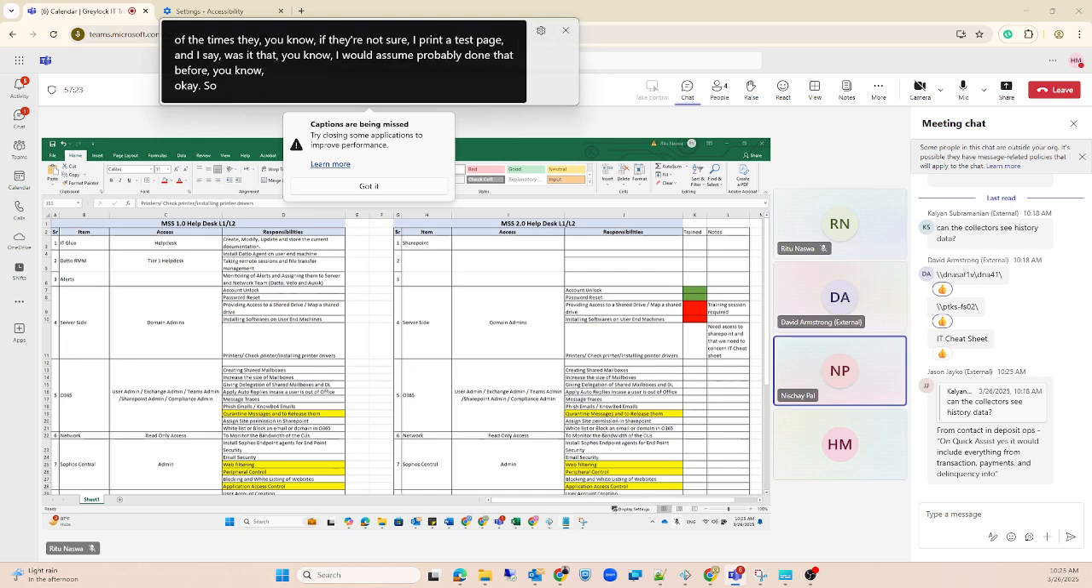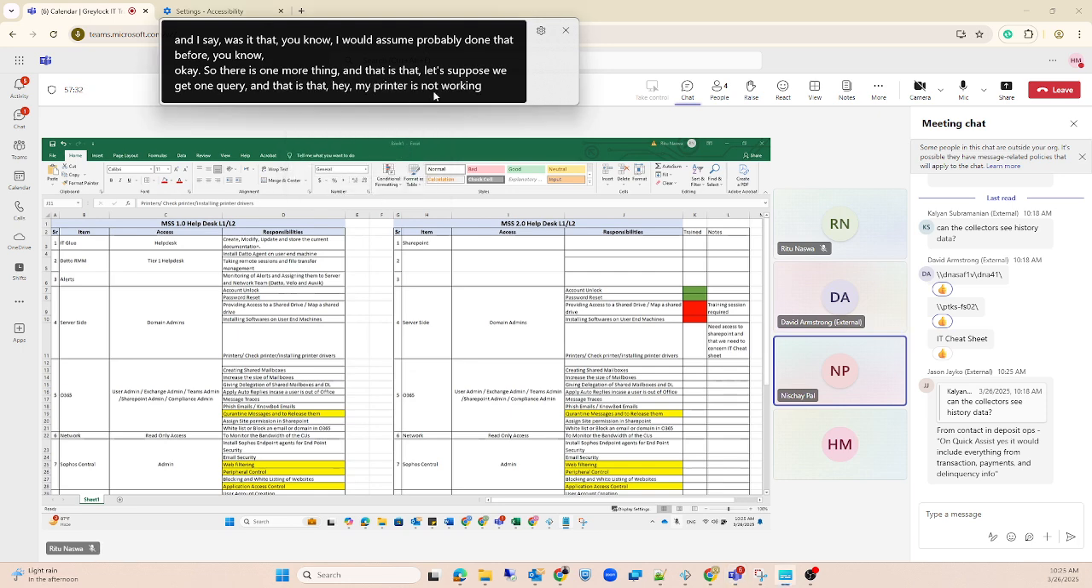Okay, so there is one more thing. Let's suppose we get a query that, hey, my printer is not working, please support us. On the remote end, for troubleshooting in the MSS 1.0 case, we ping the printer. First of all, we check whether the symbol is online or offline. Then we have the IPs, and we ping the IP of the printer to see if it's reachable or not. If it's not pingable, then I'm pretty sure it's a hardware issue, and we have to engage the field tech.